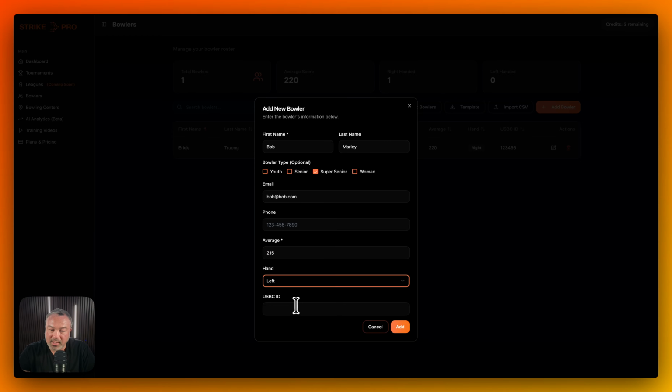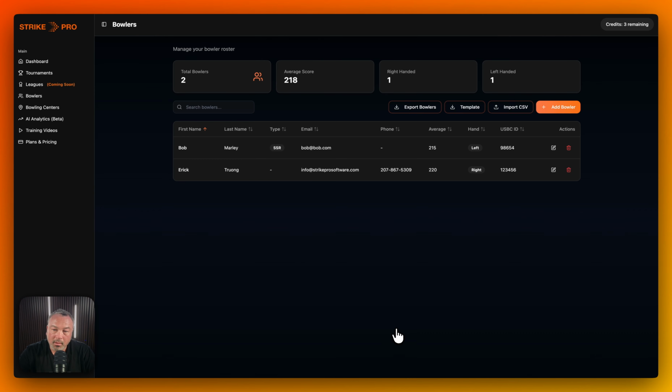And let's just say he's left-handed. Okay. And we'll put in an arbitrary USBC number again. We'll put 98654. And go ahead and click add here. And there you go. Now you see Bob Marley is added to the bowler database. And now Bob will be available in any drop-downs across the app when you're registering bowlers.